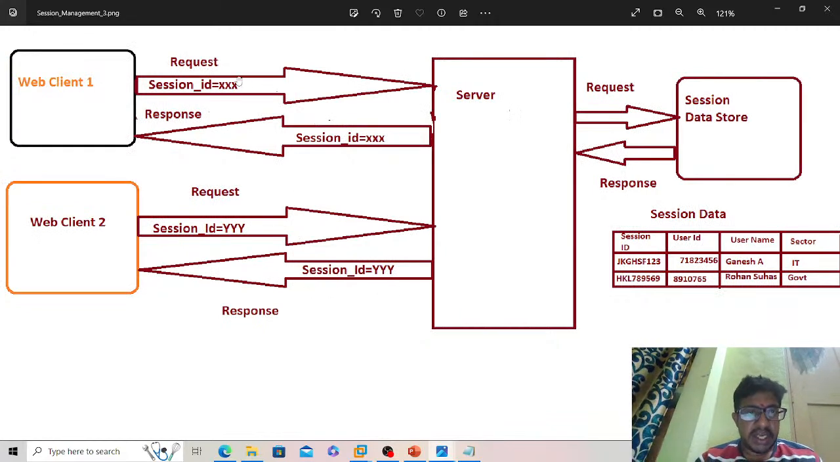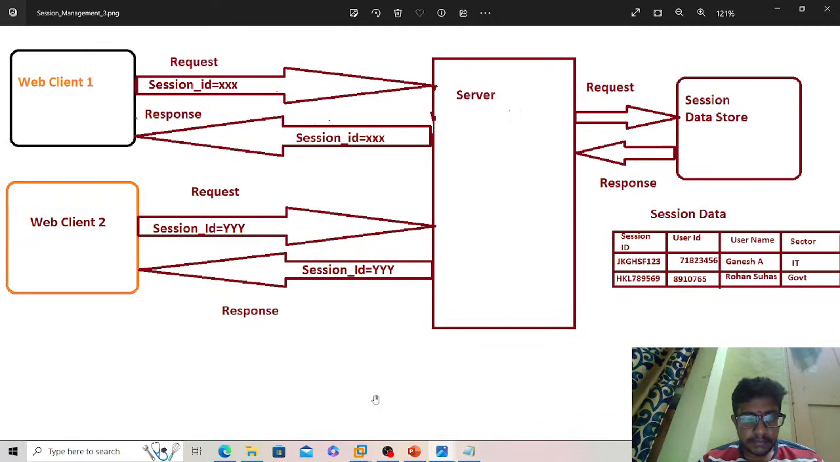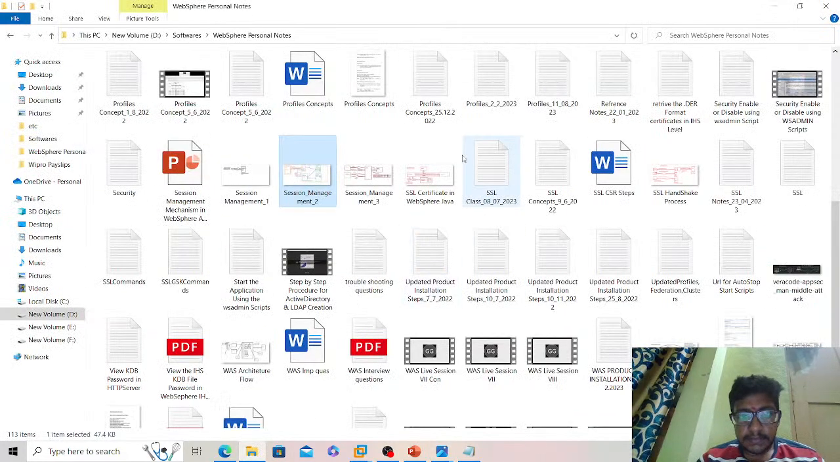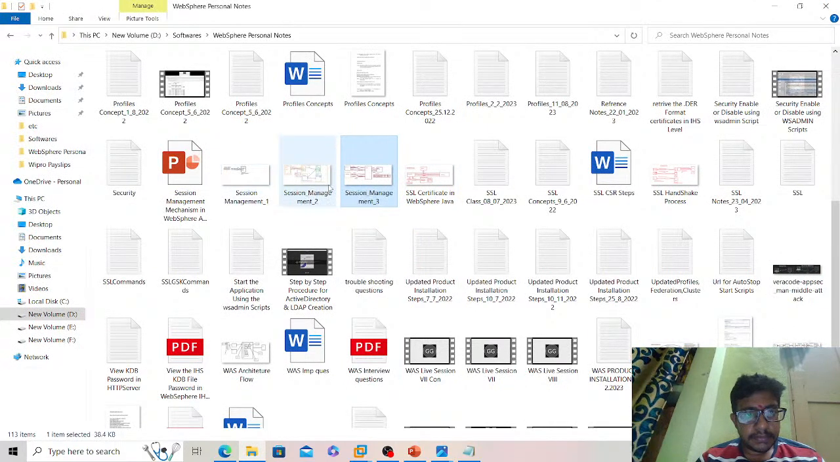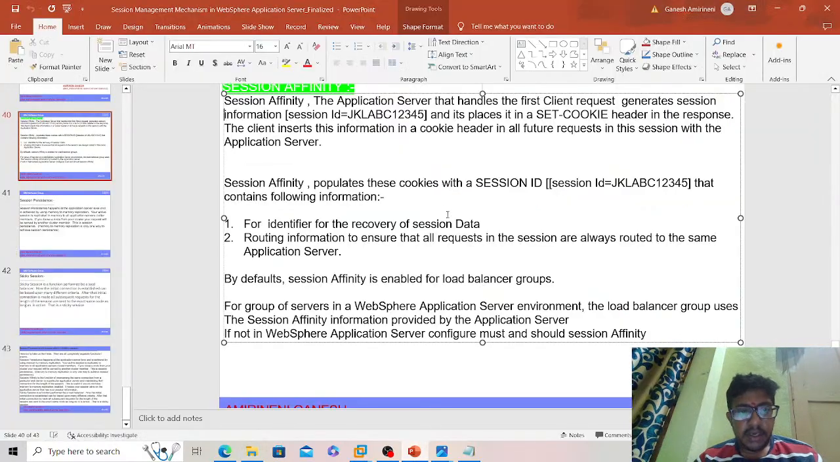Some other user sends a request. This is Rohan Suhas. The request goes to the server, and we get a response like this based on the session ID. This is the session ID.